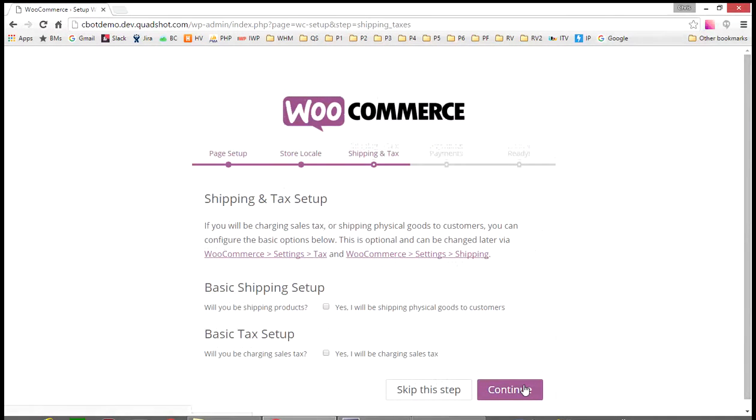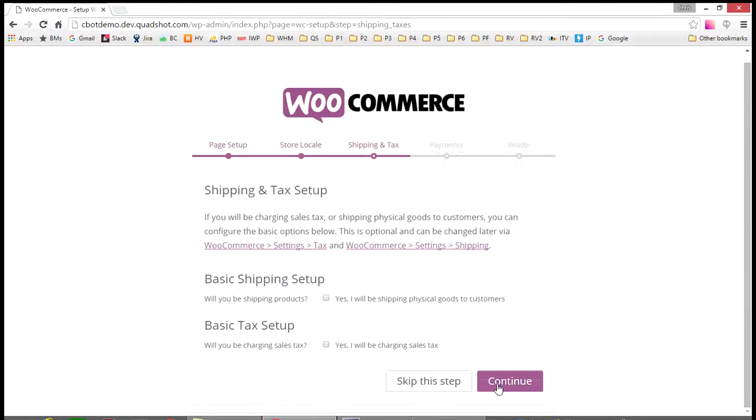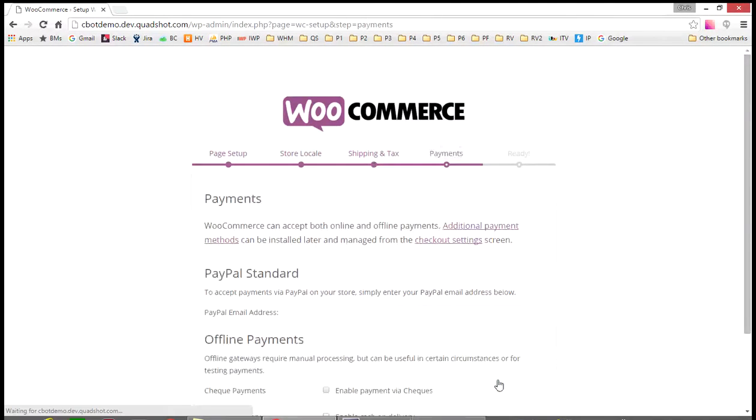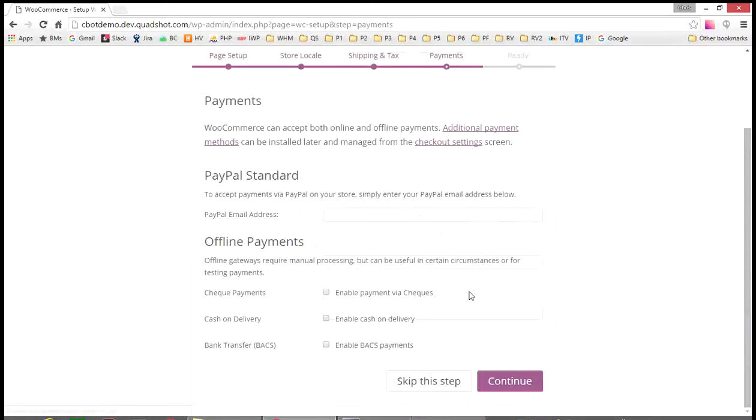At this point I'm not going to set up any tax, and because we're going to be selling tickets on this website, I'm going to bypass that as well. So without checking any options there, just click Continue. And I'm going to elect to have these payments enabled within WooCommerce for customers buying my tickets. You can disable them later on and add new ones as you choose.